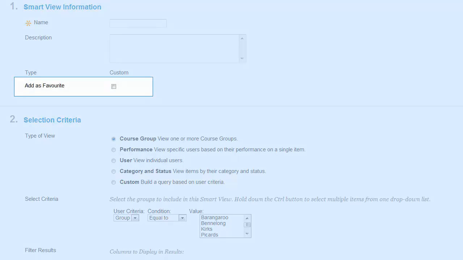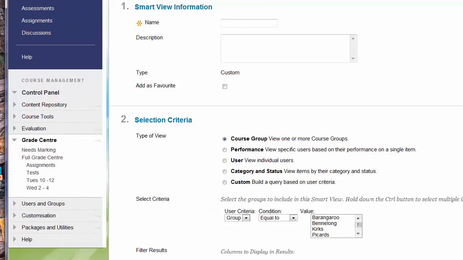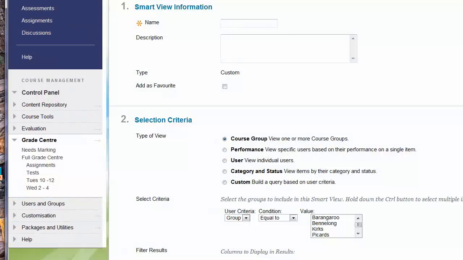And if you check the Add as Favourite option, your Smart View will be added to the Grade Centre sub-menu for easy access, as with these two groups shown here. This is especially handy in units with large cohorts, as downloading a smaller number of students can greatly improve the loading time of the Grade Centre.